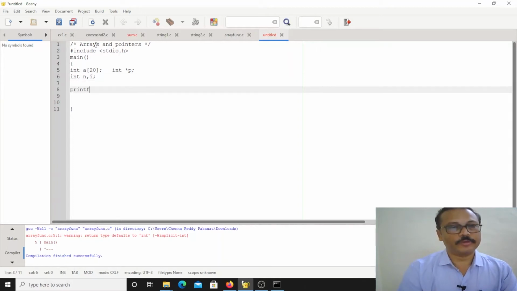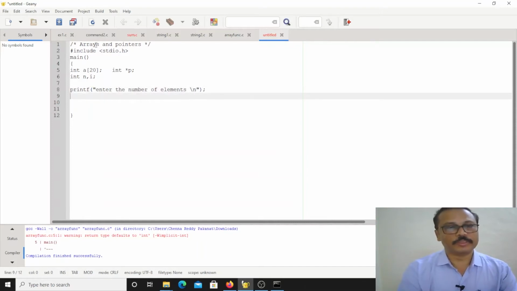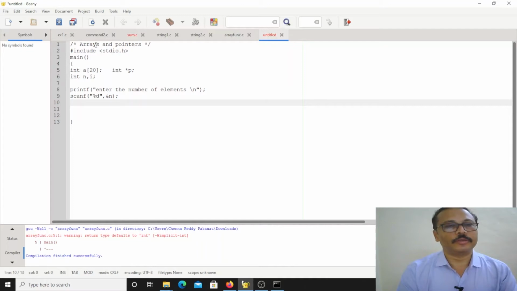Okay, printf "Enter the number of elements". Then scanf "%d" and &n. Okay, we read the number of elements.